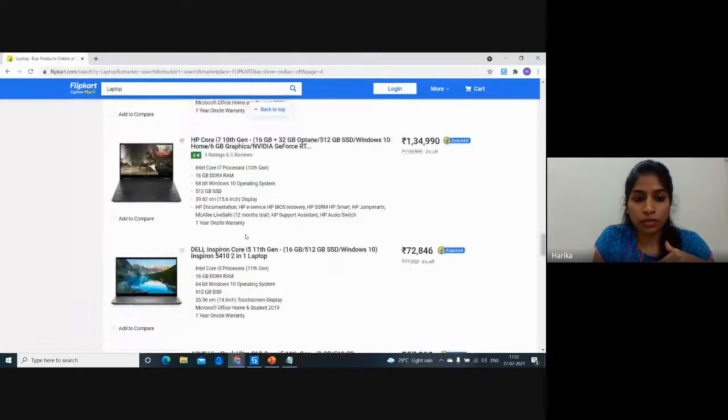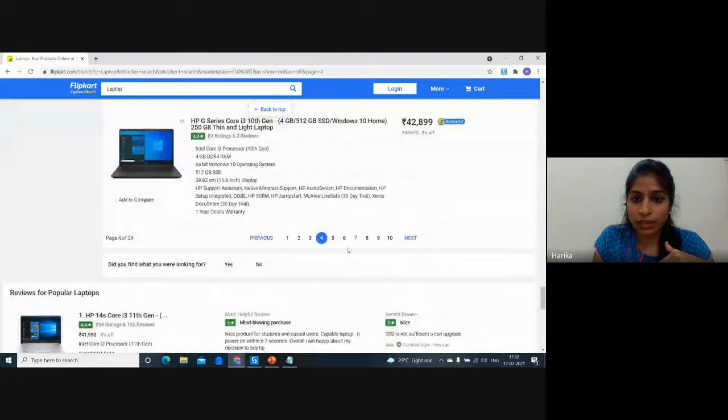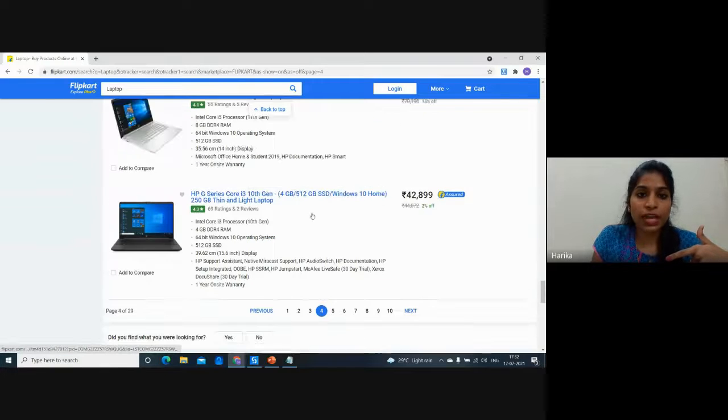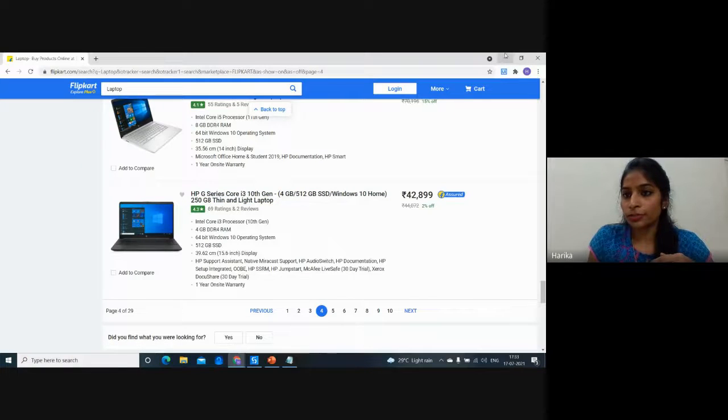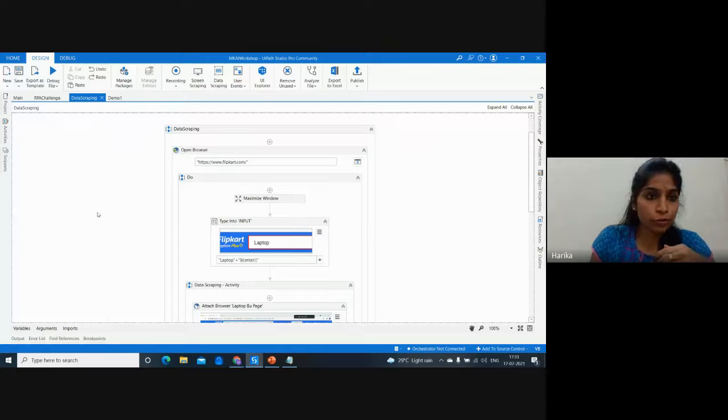If you just go over here, we have all these pages, right? My robot is going to process all the pages and extract all the information and give it to me in an Excel. So let's see how easily we can scrape this data and how quickly we can do that. I am going to show you first.